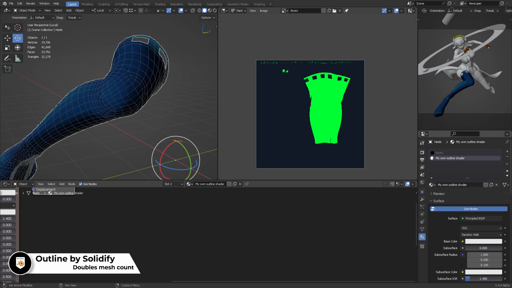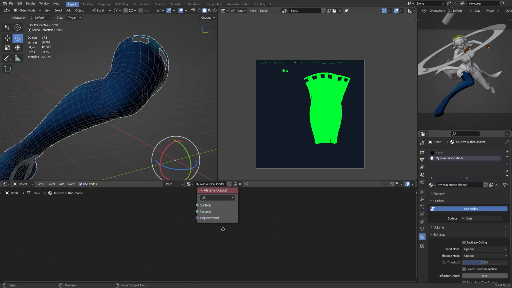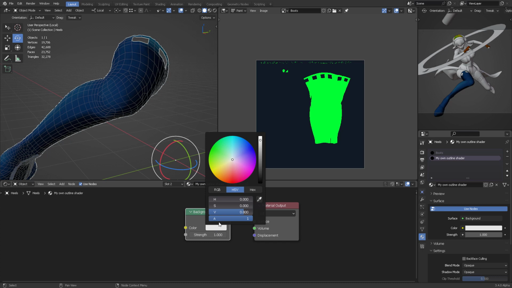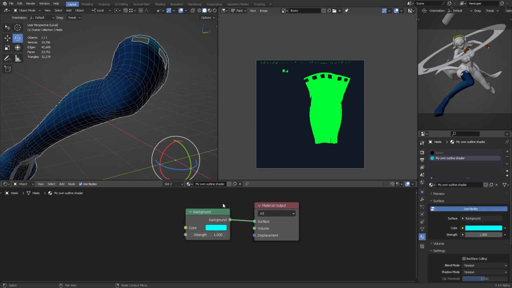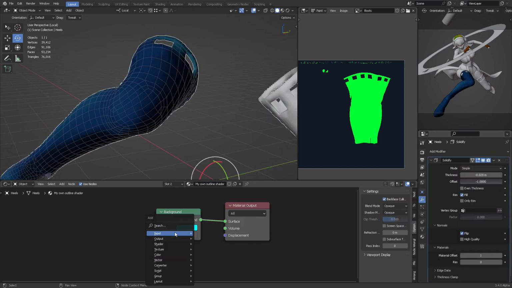So now let's talk about the outline by solidify. So what do we mean by that? Whenever you're creating anime materials or anime models, you want to export the outline that surrounds them by using the solidify modifier that we have here in Blender.